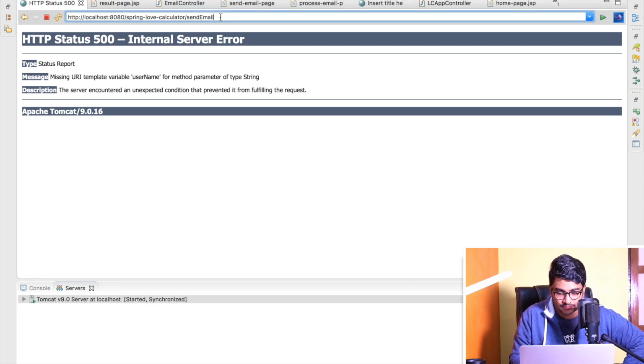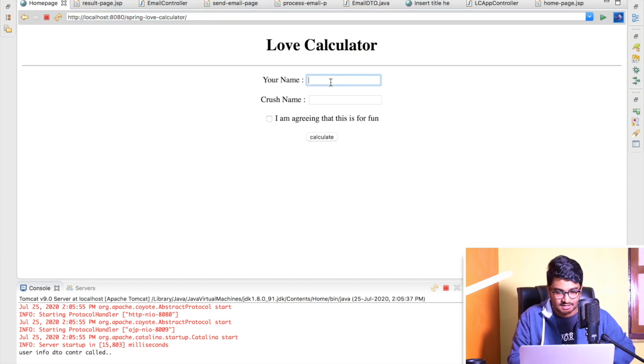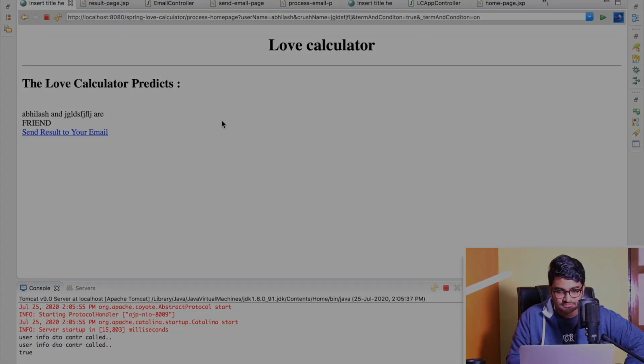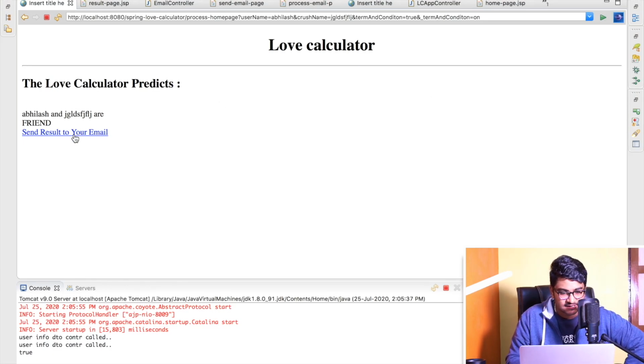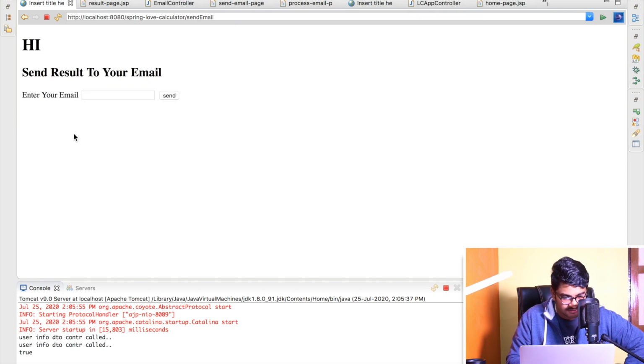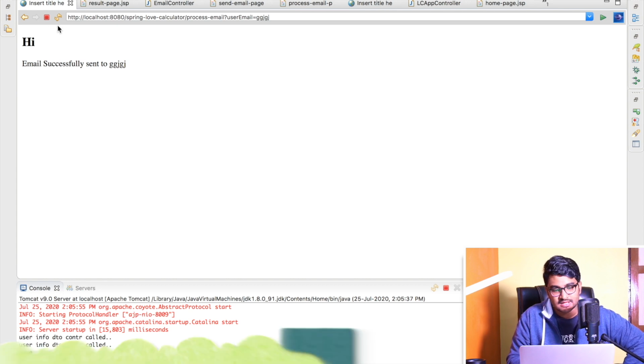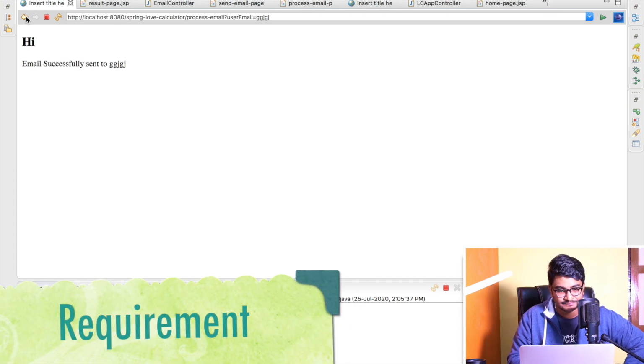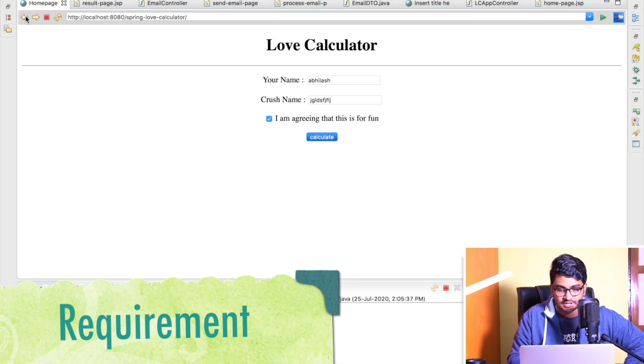So right now I am going to go to the root URL. And here, let's say I enter my username as Abhilash, cross name as something, and I am going to check this box, and I'll hit calculate. I went to the next page, and the requirement here is send to your email. Whenever I go to this page, I will display the username here, and whenever I enter some email and the user hits this button, he will see the username right here.